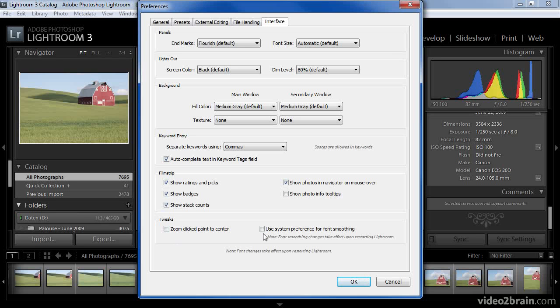To the right, there's a checkbox to override font smoothing in Lightroom. By default, font smoothing is used in Lightroom, but you can also force Lightroom to use your operating system settings when it comes to font smoothing. The only real reason to turn this option on is if you want to ensure that your fonts look consistent across all applications. The settings on the interface tab of the Preferences dialog are obviously a matter of personal preference, but after reviewing the options available to you, there's a good chance you'll want to make a few adjustments to improve your experience in Lightroom.